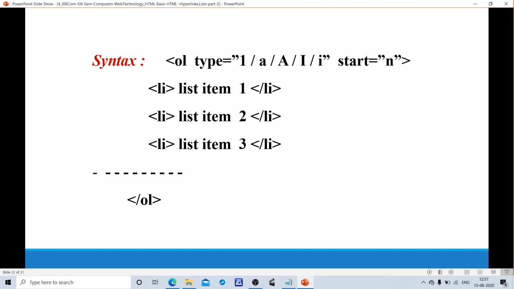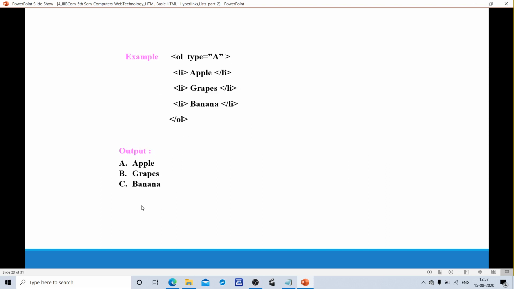This is the syntax for an ordered list. OL type equals various options. We have seen A, 1, small i, Roman numbers. Start equals n. N specifies the integer value where it begins. The list of items is enclosed with the li tag. Finally, close the OL tag. This is the example. OL type equals A, with apple, grapes, banana. In front of apple, A. Next is followed by B. Next is followed by C.